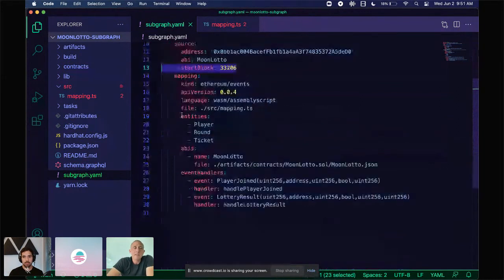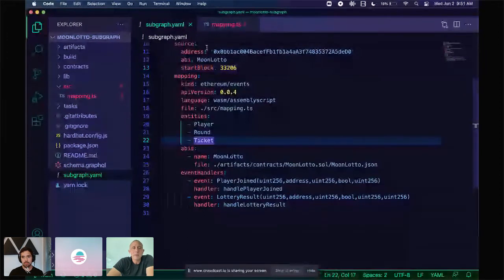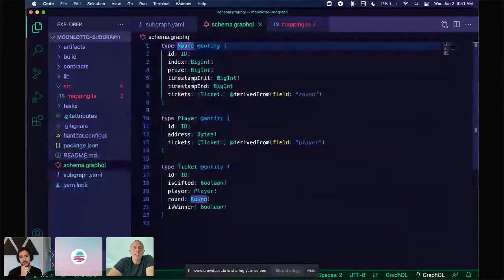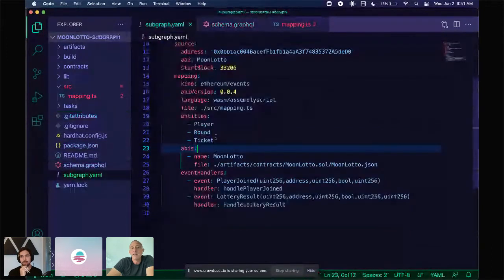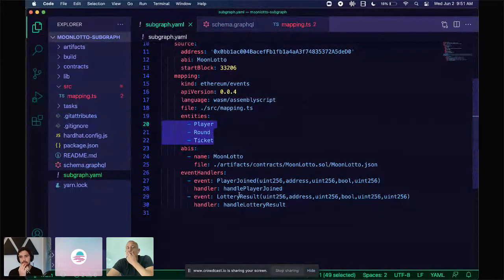The next thing we might want to define is the entities. And this is pretty simple, because we've already said in our schema we have a round, a player, and a ticket. So this is going to match that directly. So the entities that we want to index are the player, the round, and the ticket. And this is going to always match your GraphQL schema.